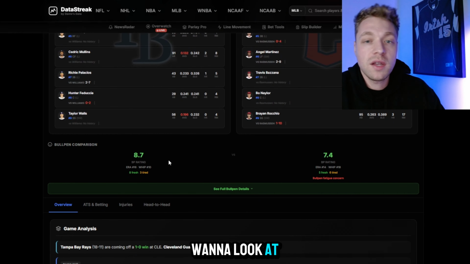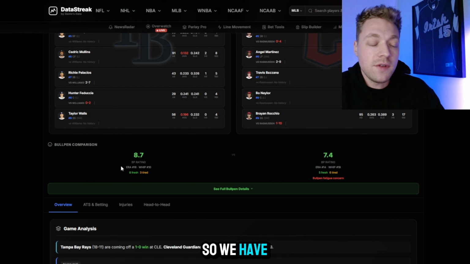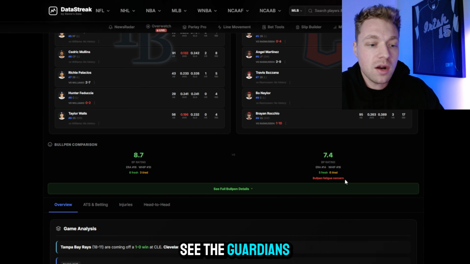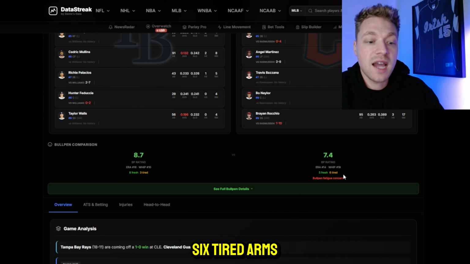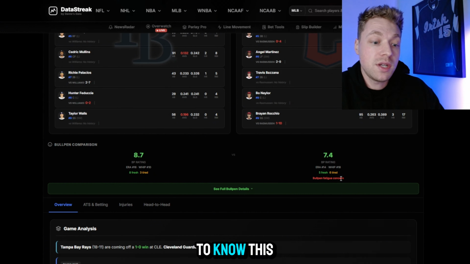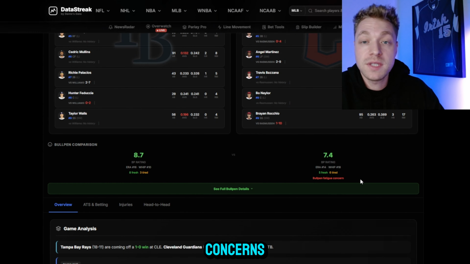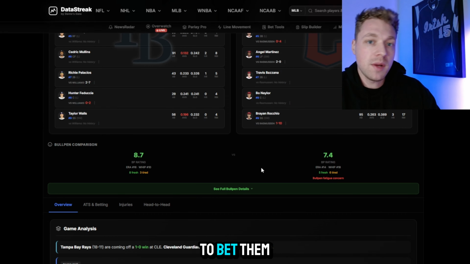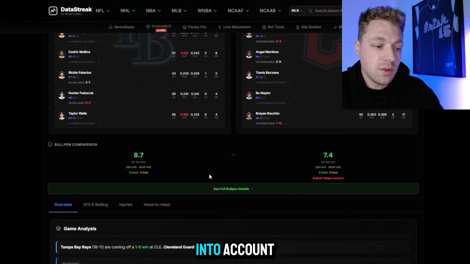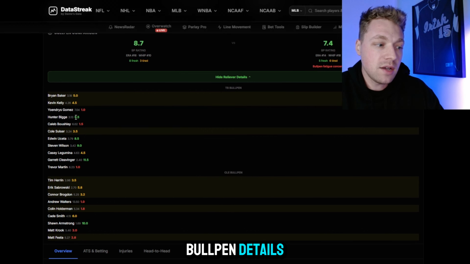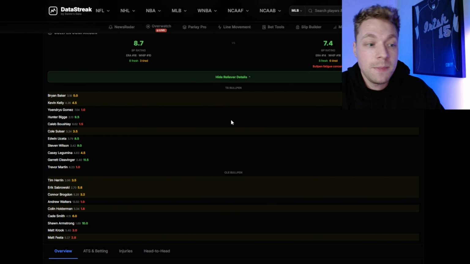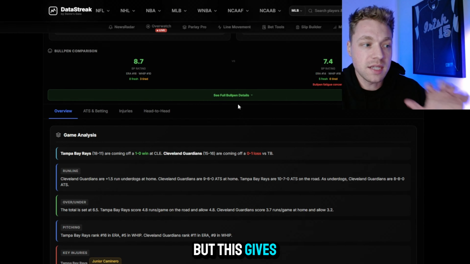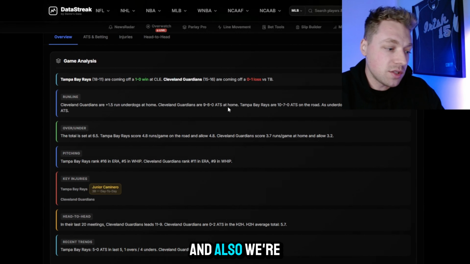Now we also want to look at the bullpen comparison. So we have bullpen ratings that adjust every single day. This factors in fatigue. So you can see the Guardians have 5 fresh arms, 6 tired arms. So very important to know this, because the Guardians have bullpen fatigue concerns. So if any bullpen is gassed, you might not want to take them on the full game. You might want to bet them on the first 5, or at least just take that into account. And then if we want to see the full bullpen details on their fatigue, we can see it there. And also we have a full bullpen page to look at more details on the bullpens, but this gives you a really good idea.